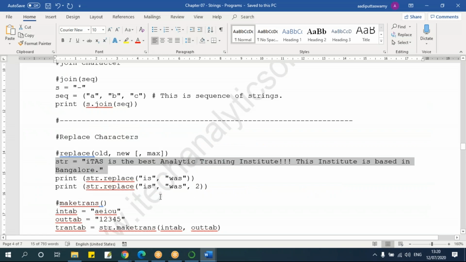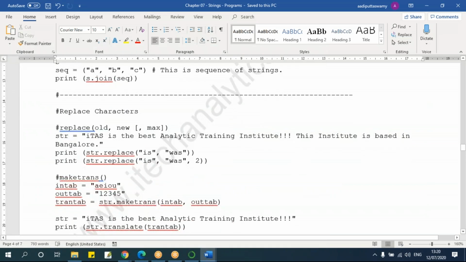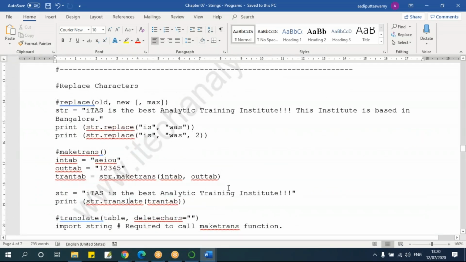Fine. Next one is maketrans and translate. This is a little bit confusing, so I'll just explain this first. The replace will take one word and replace it with the new word we are specifying. But this maketrans or translate lets me specify a list of characters to be replaced with a list of characters.